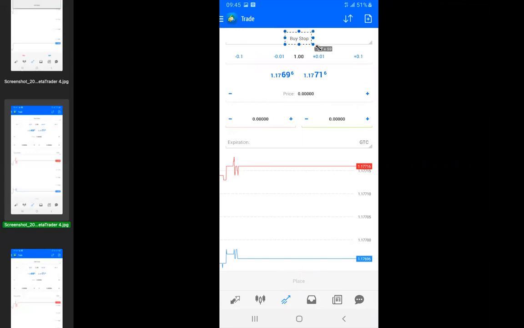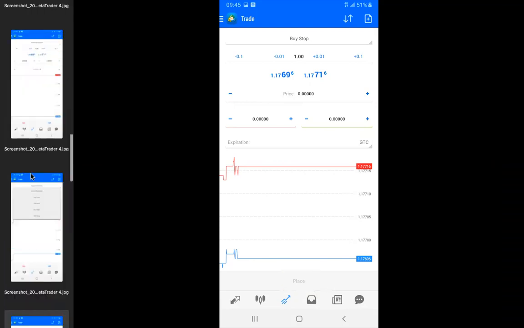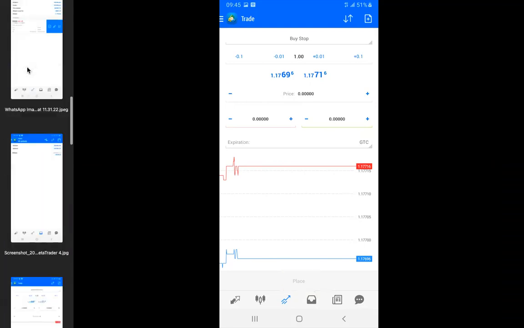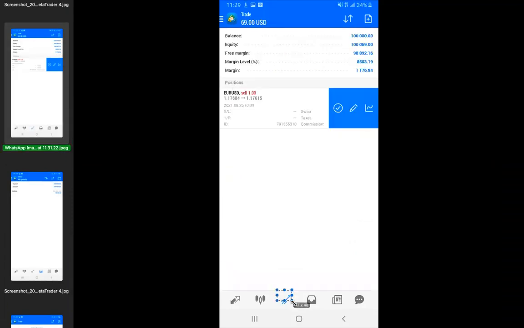So after selecting the type of order you want to place, just focus on lot size and the price of entry. Then when you're done with those two things, just place the order immediately. So after placing the order, you'll be taken back to this page, the trade section here, because this is where you're able to see your positions under positions here. So when you're done with the buy stop, you'll see it here. It will be pending.